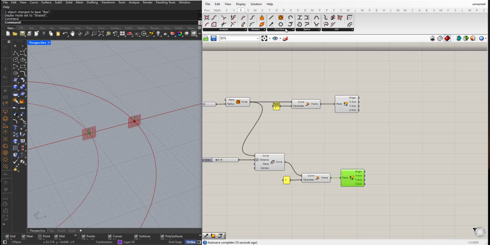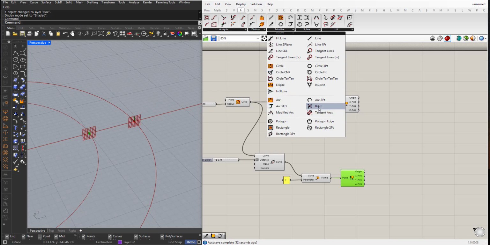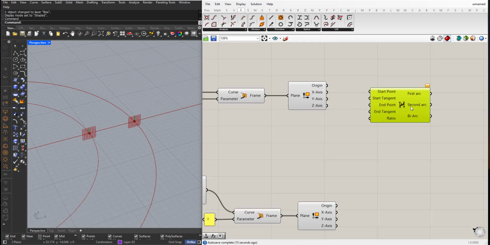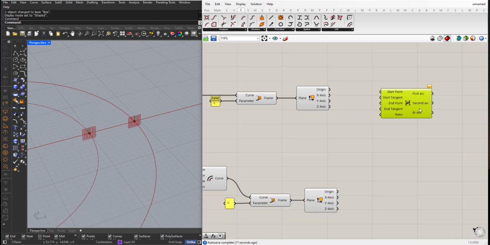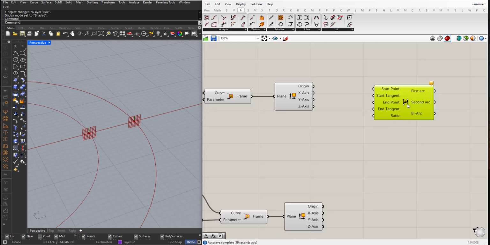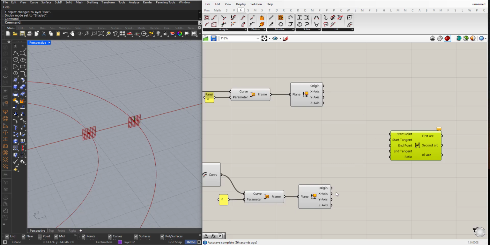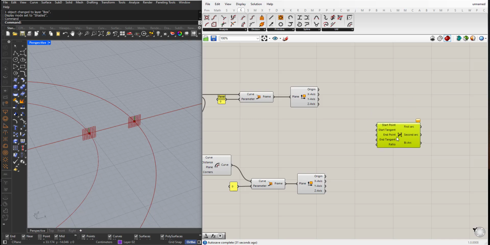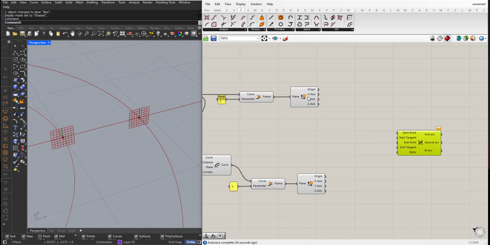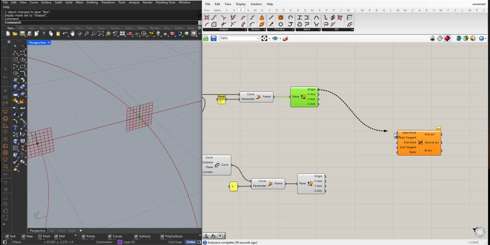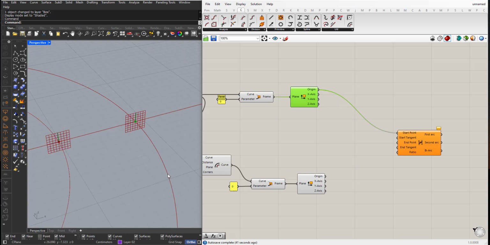From curve, primitive, bi-arc. So what bi-arc does, it will create a 2D shape made of two arcs. And we need to supply the starting point, the end point, and the tangent. So for the starting point, I will use the origin of this plane. For the end point here, the origin of this plane here.